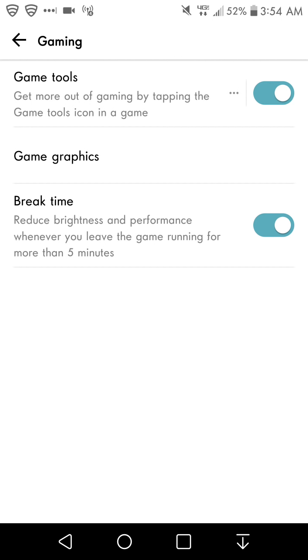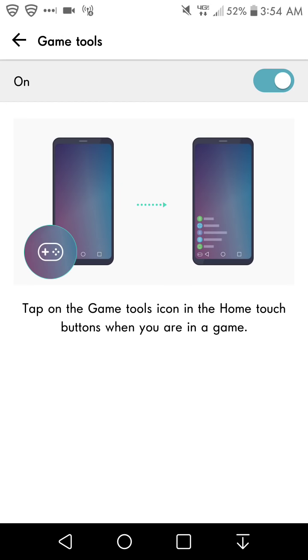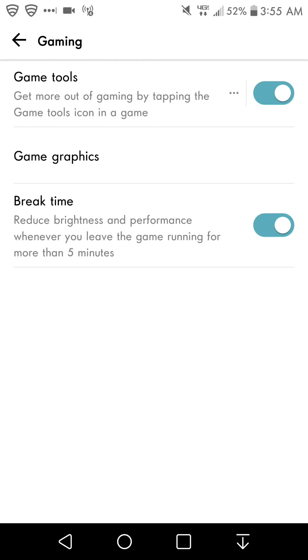You have a couple options here. You have game tools. Get more out of gaming by tapping the game tools icon in the game. You click on that, and once you guys are in the game, you will have this little button on the bottom left in the game, and you guys can do different things like adjust graphics and resolution and take screenshots and stuff like that. So that's pretty cool.